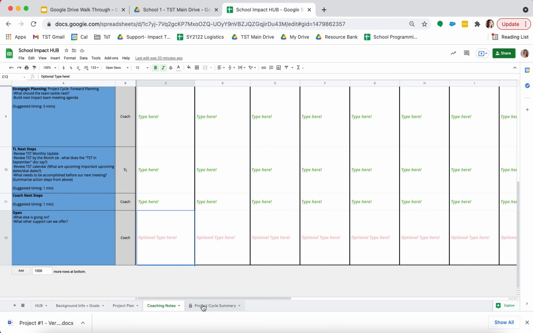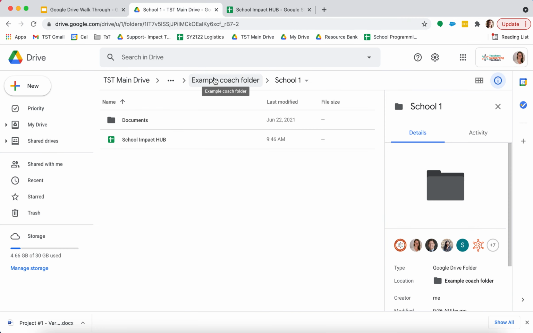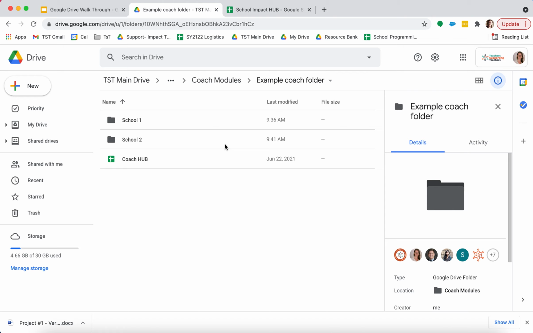Similar to your own hub, you have the project cycle summary, which again is just a refresher of the project cycle as needed. So clicking all the way back again, this is your example coach folder and what you will find inside of each. Again, we'll be using these documents heavily this year, so it's super important that you familiarize yourself with them so you can also help guide your TL through each of these documents.